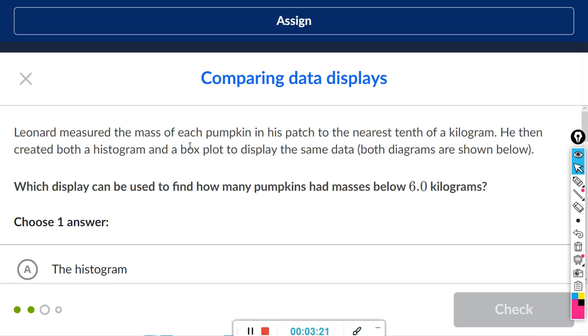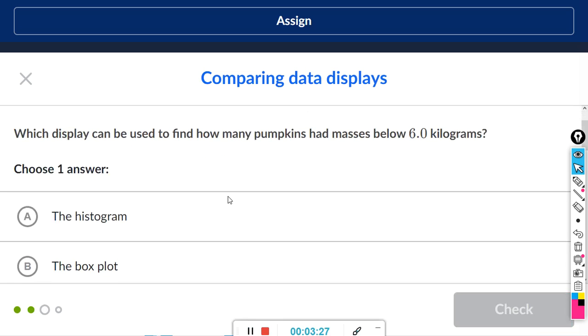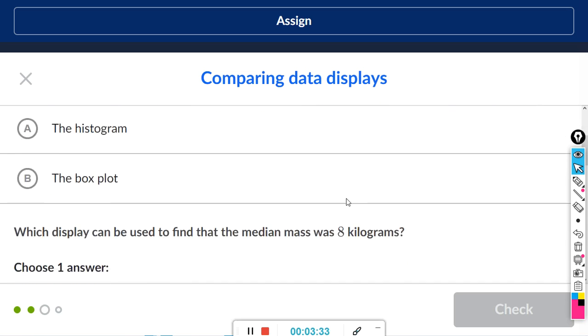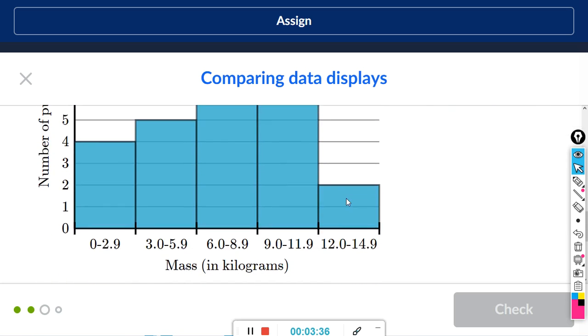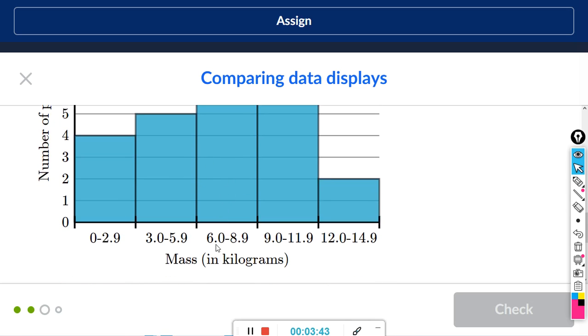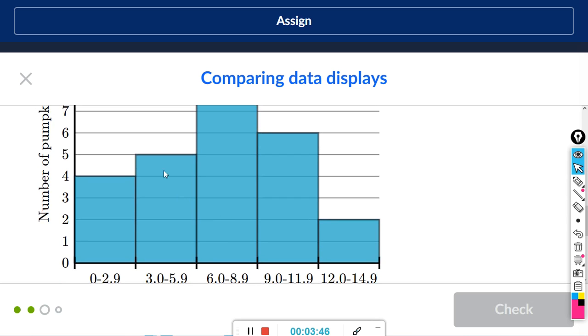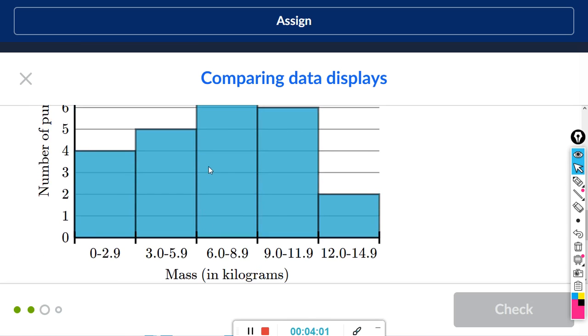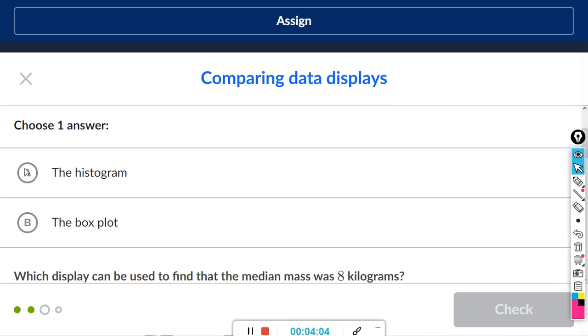Okay, here we have the mass of each pumpkin to the nearest tenth of a kilogram. We have a histogram and a box plot. Okay, which display can be used to find how many pumpkins had mass below 6 kilograms? Let's see. Well, here on the histogram, this one is for 6 to 8.9. Okay, so we can count this section right here as the ones below 6. So the histogram is good. For this, we can see there's some below 6, but we can't see how many. So the box plot's no good. The histogram is better. That's answer A.